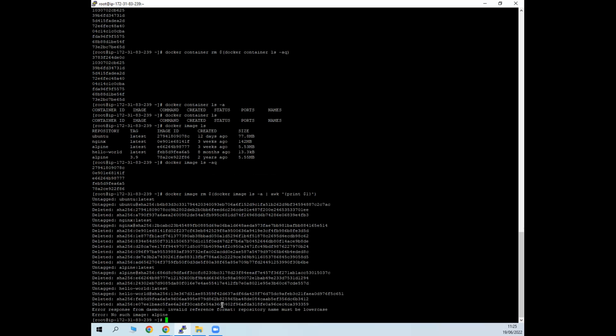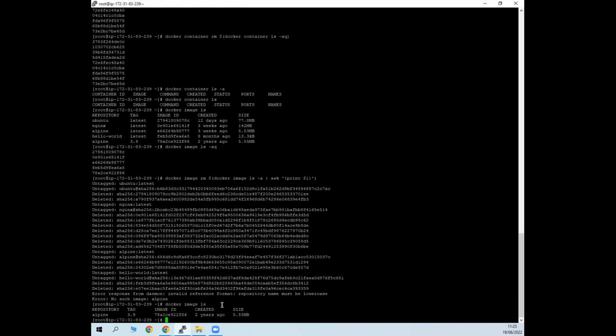Do docker image ls. One image is left. But the rest are all deleted, right? Yeah. Now you see, there is not this. So there are multiple ways to do things.